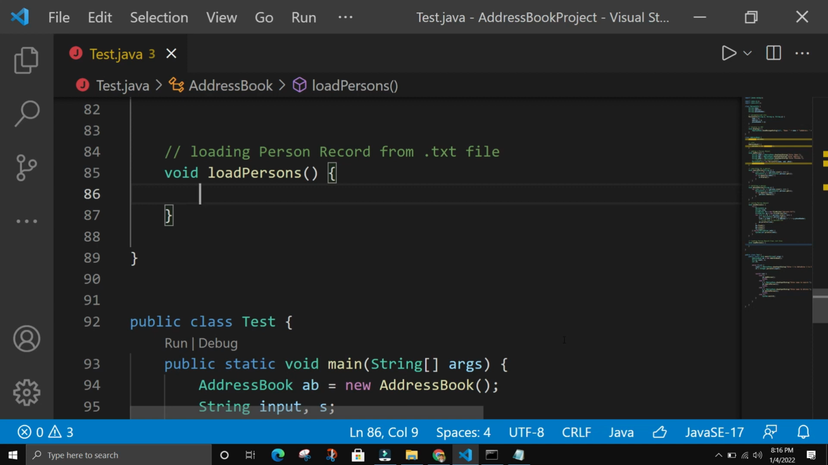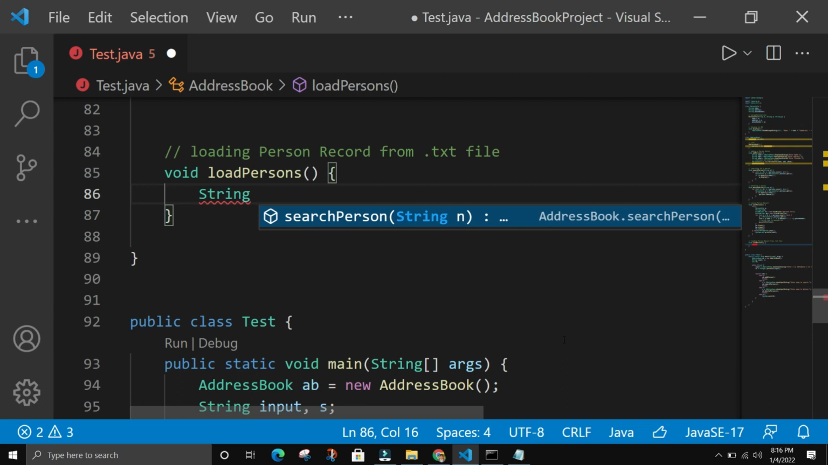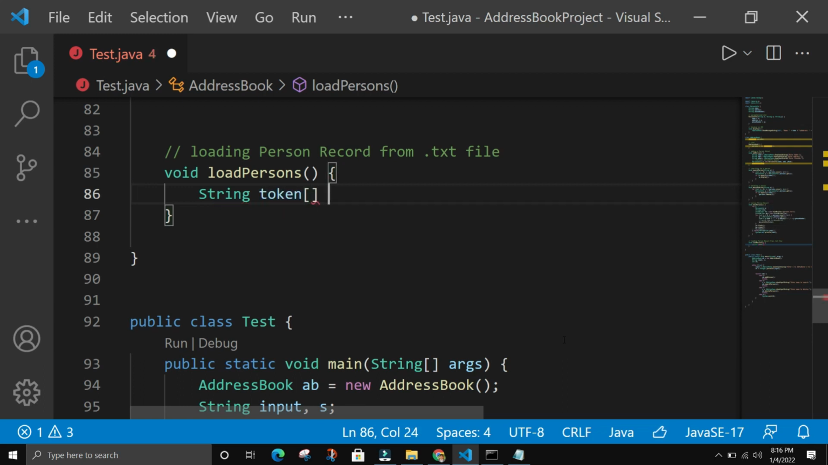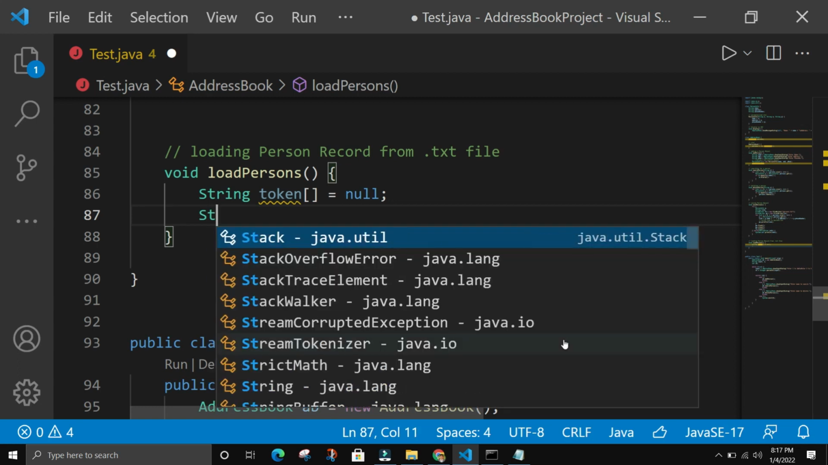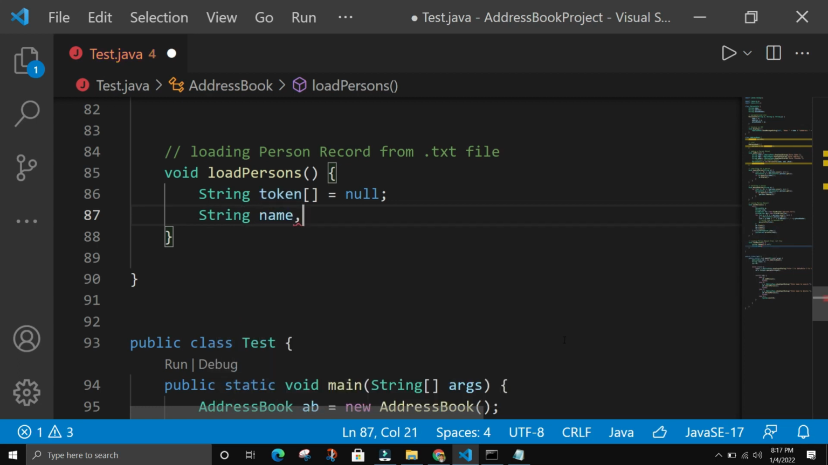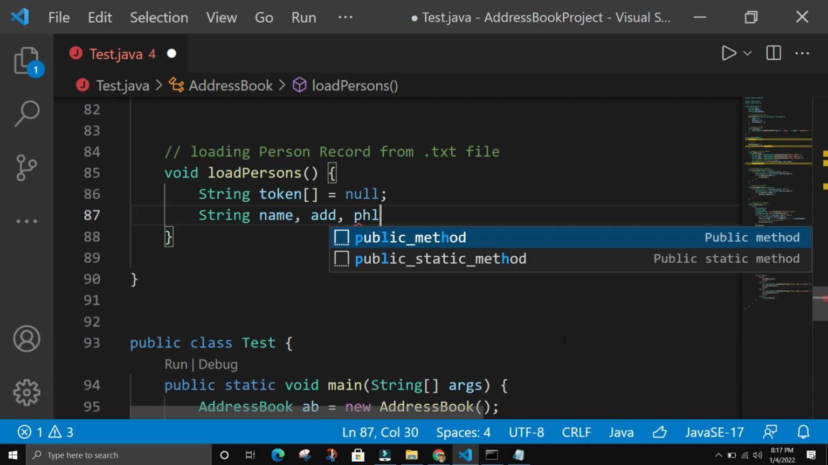We're going to first create a string array over here, I'm going to call it token. It's generally going to be null in the beginning. When there's nothing in it, it's going to be null. String name, address, and the phone number. Like that.